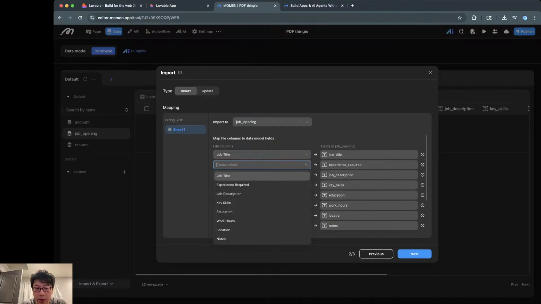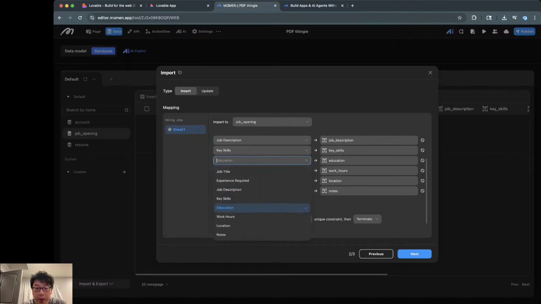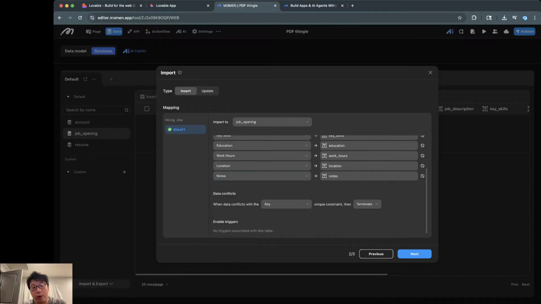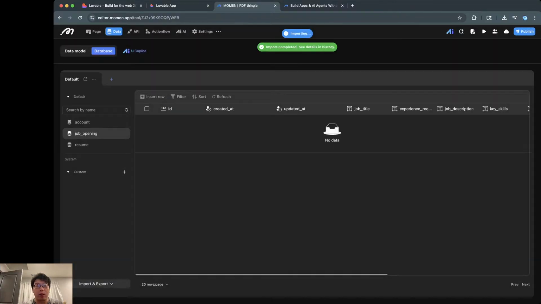Actually, no, that's not at all. Okay, key skills. If these names match exactly, that would get mapped automatically. Otherwise you have to select it manually, right? So we'll just import that. Should be fairly easy. Okay, now we have all the data.